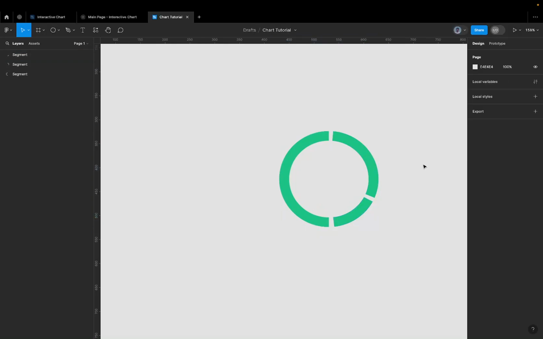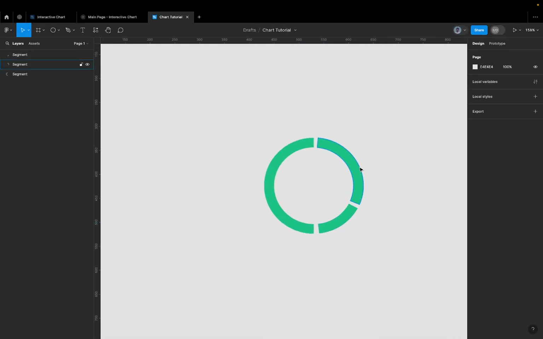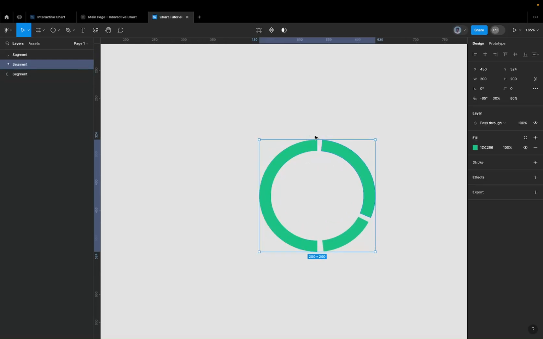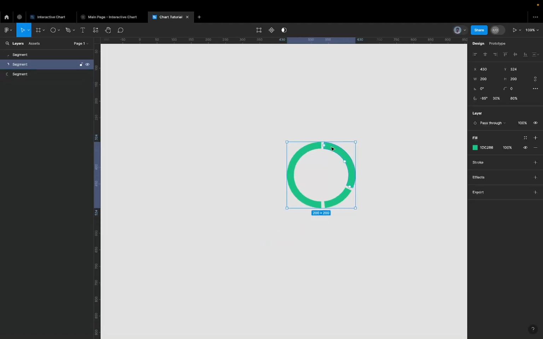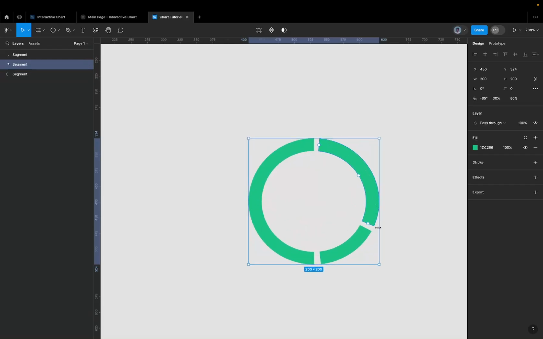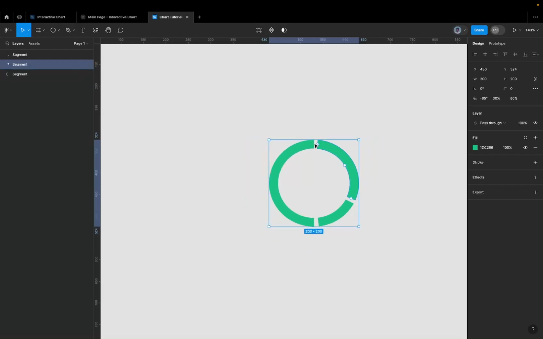So the next thing I want to do is, you can see that these shapes, these circles, have this entire bounding box. I think it's called a bounding box. But the actual segments here are just this small shape, just a small area here. But it has this entire bounding box, which I really don't need.